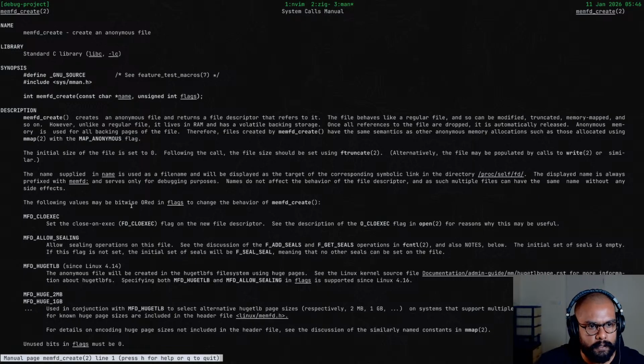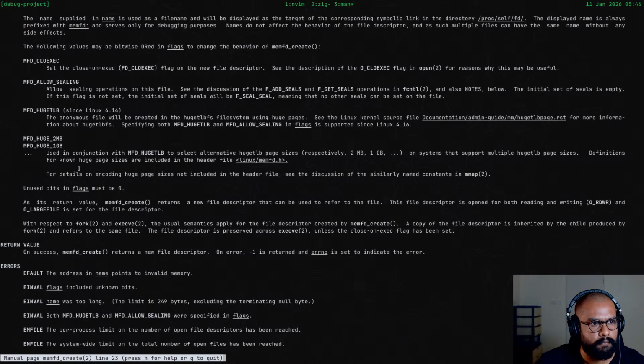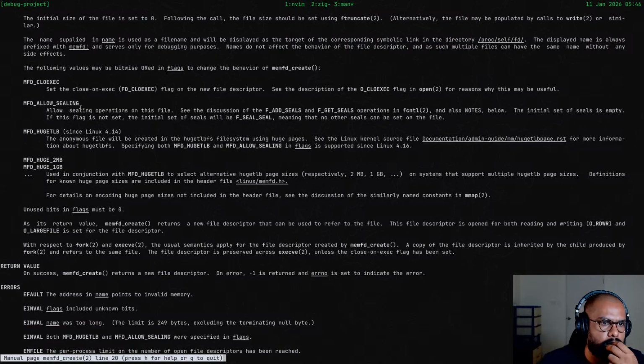The following values may be bitwise ORed in flags to change the behavior of memfd_create: MFD_CLOEXEC, and the file descriptor flag, why this may be useful. MFD_ALLOW_SEALING.